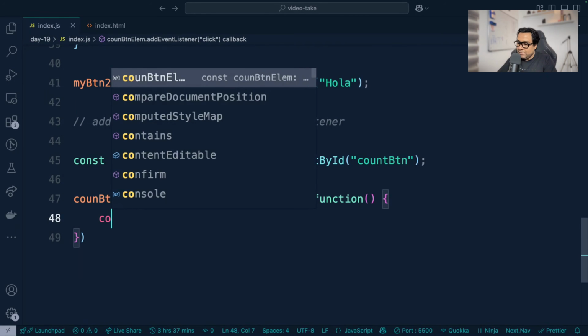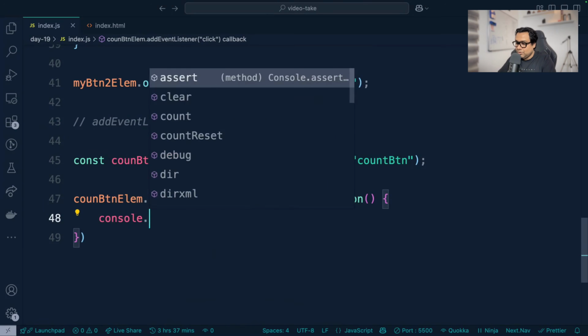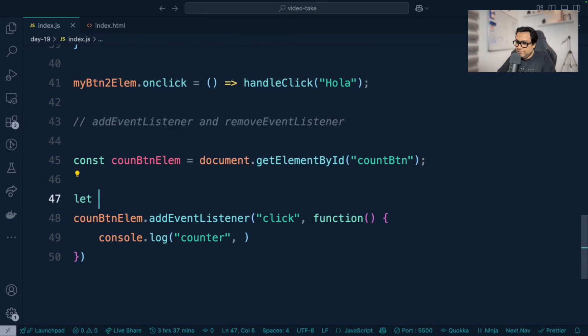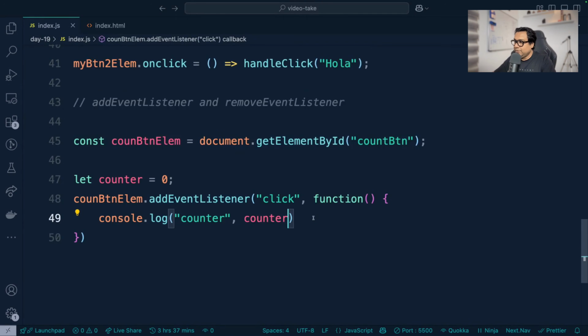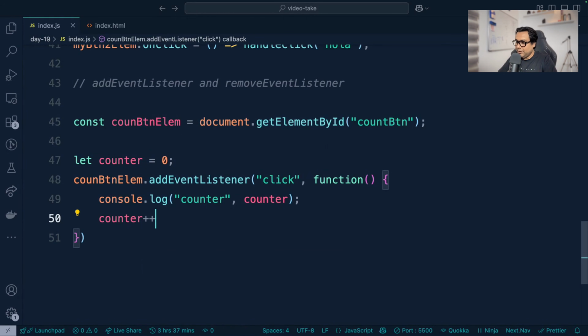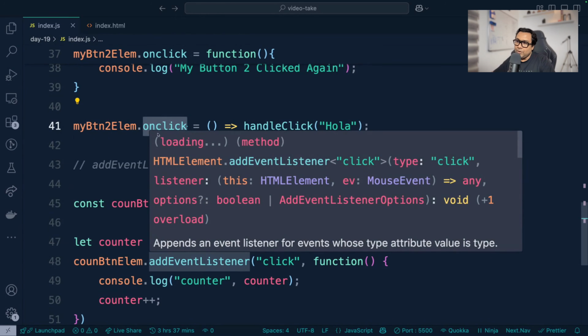Now over here, let me just do a console.log of something called a counter. So the counter we have to define. Let me define a counter over here and initialize it with 0. I'll be putting the counter value over here. And after that, let me just increase the counter by 1 every time somebody is clicking on it. This is an alternative way of doing onclick.